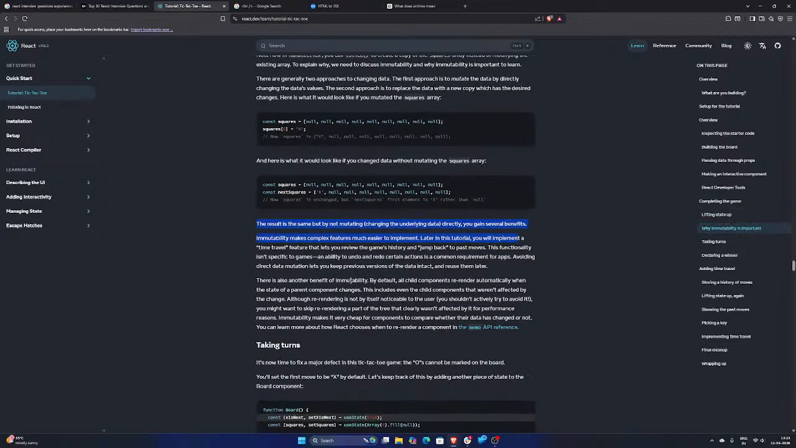Immutability makes complex features much easier to implement. Later in this tutorial, you will implement a time travel feature that lets you review the game's history and jump back to past moves. This functionality isn't specific to games. The ability to undo and redo certain actions is a common requirement for apps. Avoiding direct data mutation lets you keep previous versions of the data intact and reuse them later.